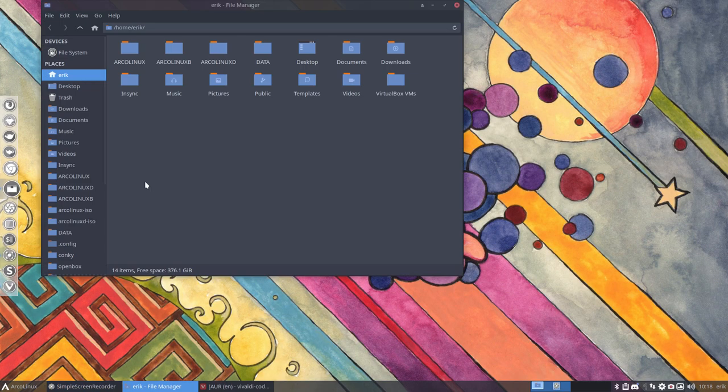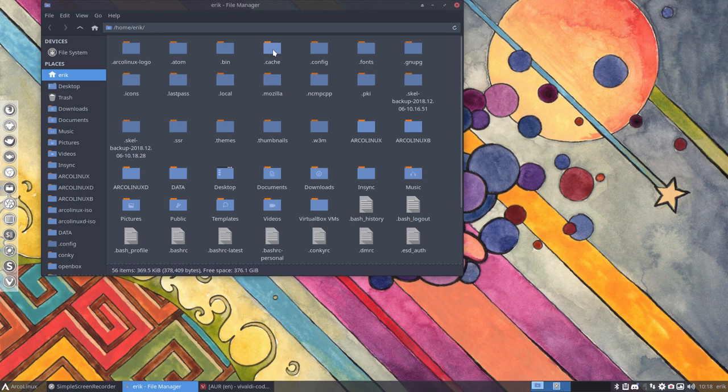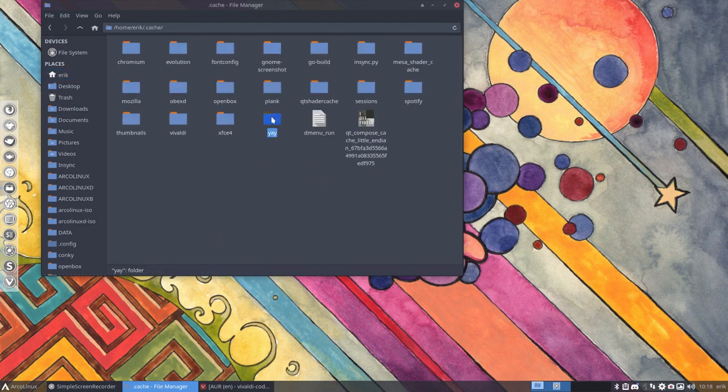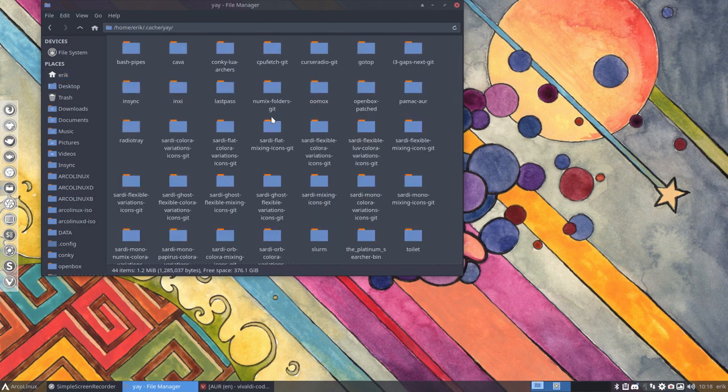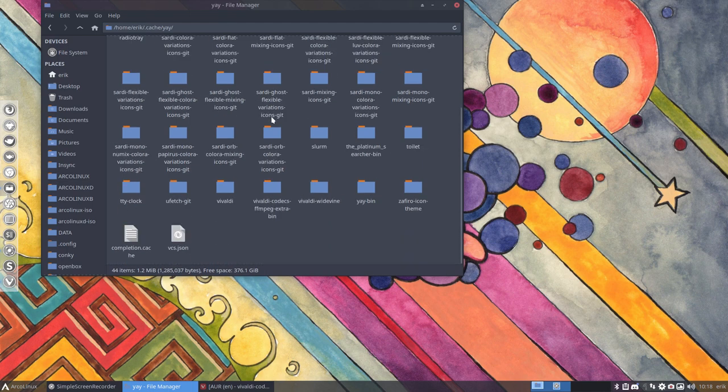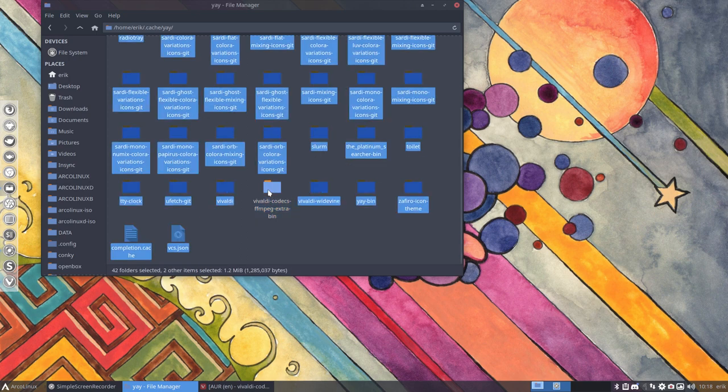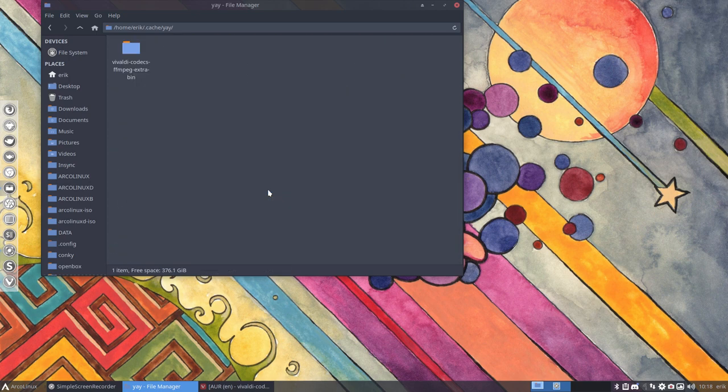So we tried installing it, meaning we've done a yay and we tried to install it. Control H. There is this .cache folder and there's the yay folder in here. And that's quite interesting. A lot of things are in here that I've just installed on my system. But let's take a look at where vivaldi-wine is. That's the one we want to investigate. So Control A, and I'm gonna delete all the rest. So this is the one we're going to look at.